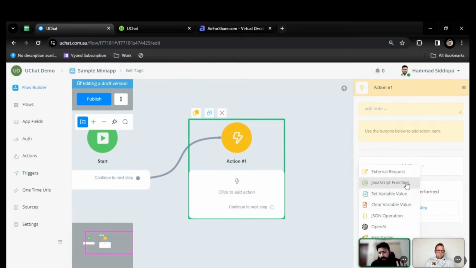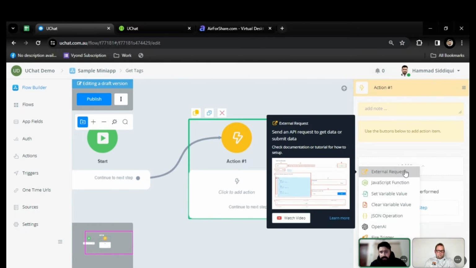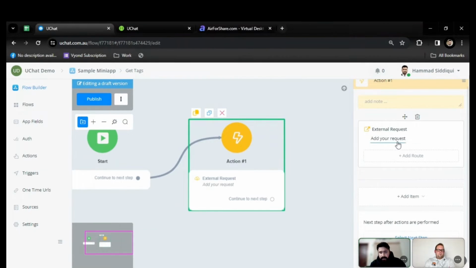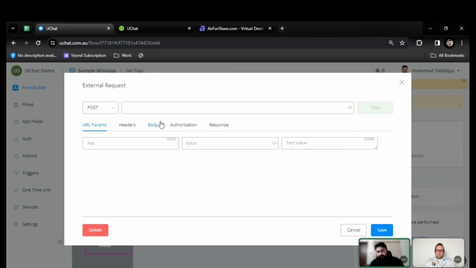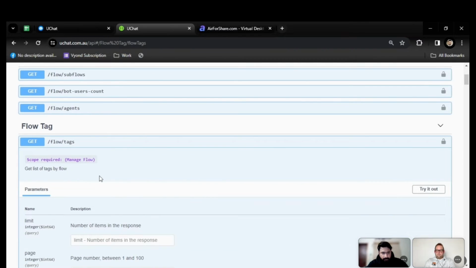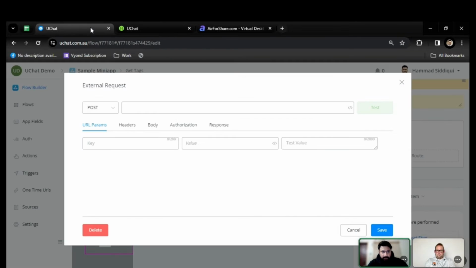Now let's just create an action. I'm just gonna click on the external request here, and then click on add your request, and then here we have the basic external request structure. Coming back to the API, we are going to use this action, and you can see it's a get request. So let's go back, set it up as get.